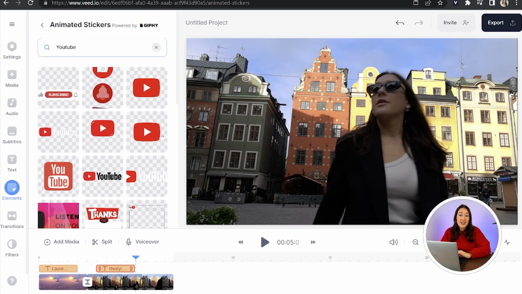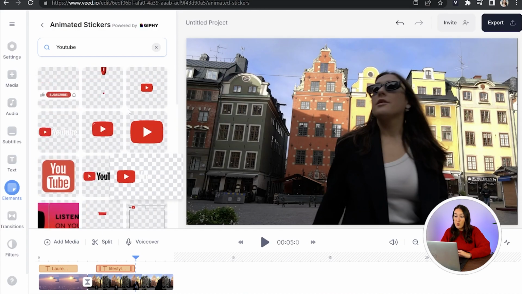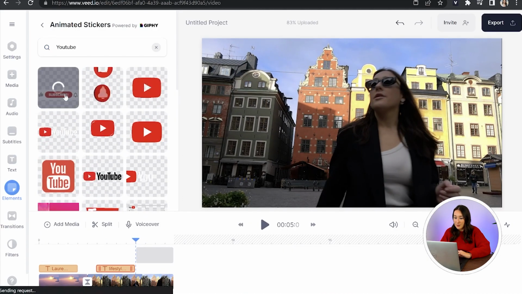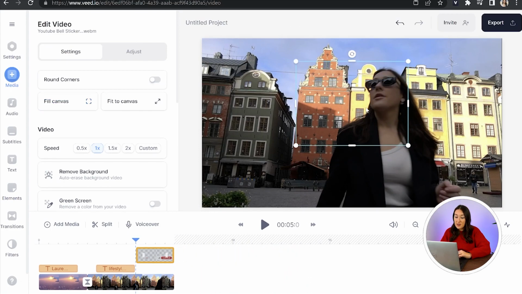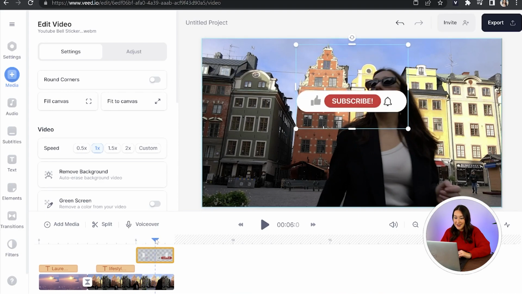Now you can choose from any of these options, just select your favorite, and once it's loaded, you will see it appear in your timeline. Now to shorten it so it ends in time with your video, just push it over. You can also change the position and the size of it by moving it anywhere on screen and dragging the corners and sides in and out.